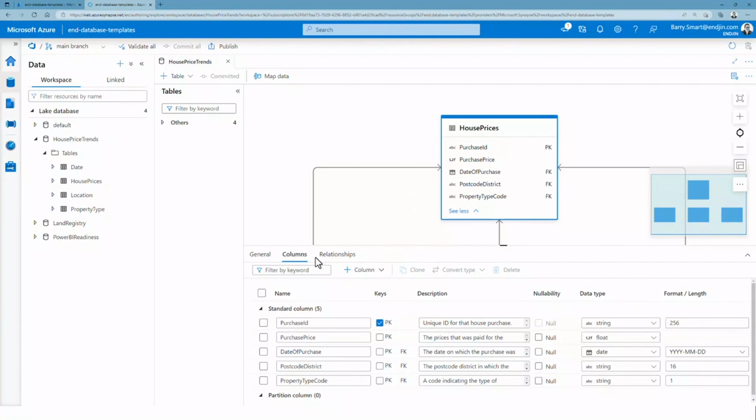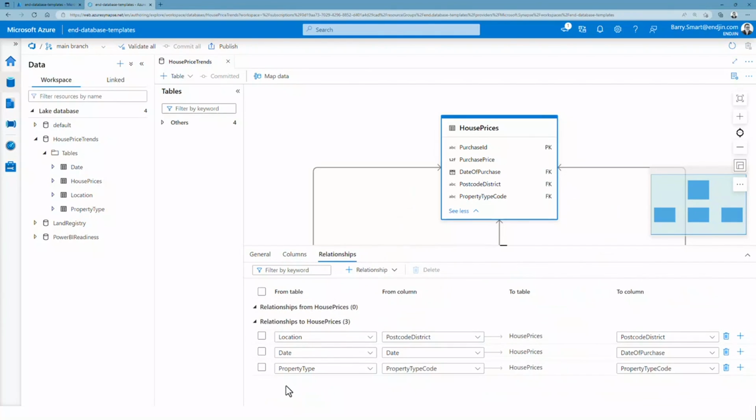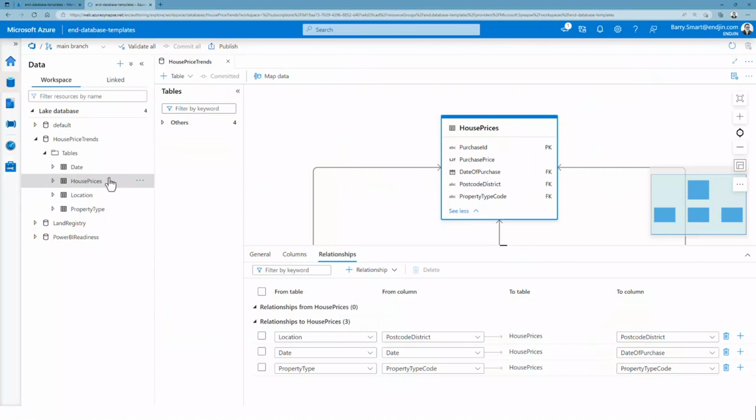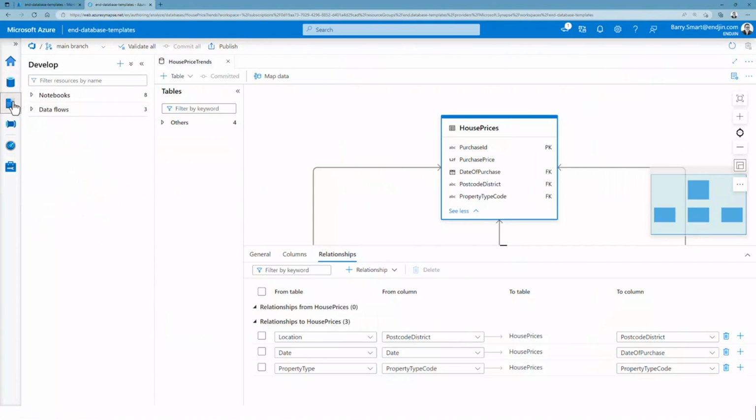Once you've got a number of tables, you can then define the relationships between them. So here you can see I'm defining the many-to-one relationship from this fact table out to the individual dimension tables to which it's related. Okay, so the next stage is then to populate that schema. So if you flip back to our architecture diagram, you can see that we've got a PySpark notebook here that takes the kind of cleansed data and injects that into our mini star schema. So let's have a look at how that's done in the code.